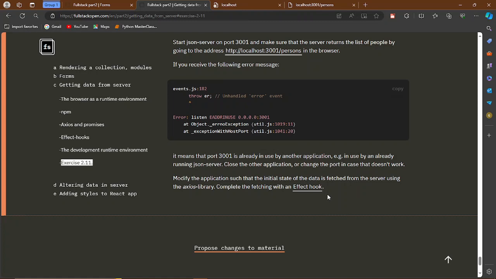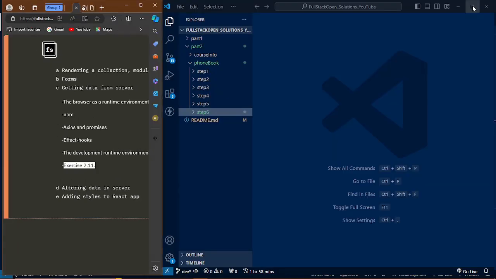So the main thing for this part of the exercise is we are expected to use the axios library, right, to fetch the data directly. All right, so let's see how that works. Going into the code implementation.